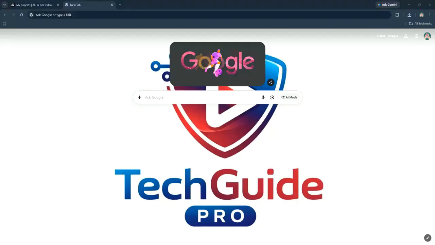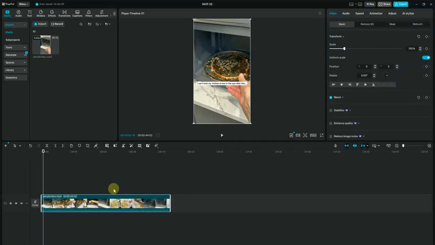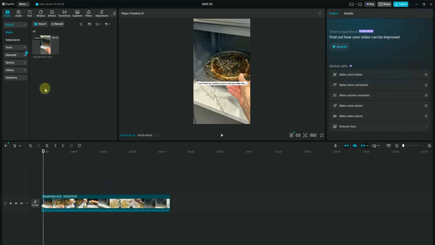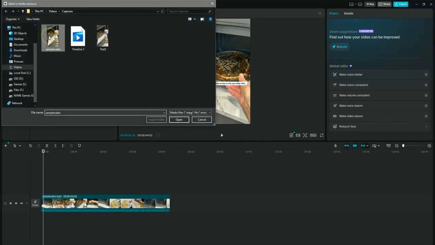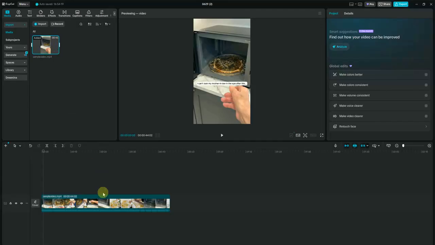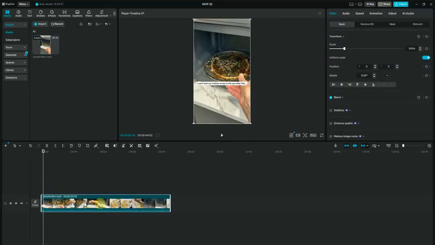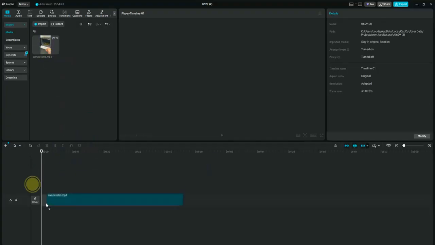First, open CapCut on your desktop and start a new project by clicking on the New Project button. Then, you need to import the video you want to convert into a GIF. Click on the Import button at the top left corner and select your video file. Once it's imported, drag the video clip to the timeline at the bottom.